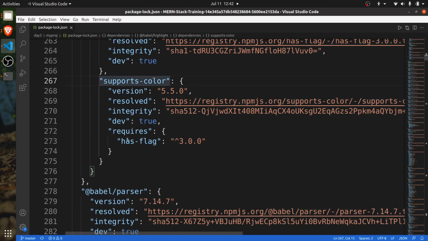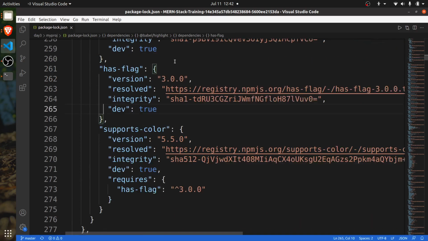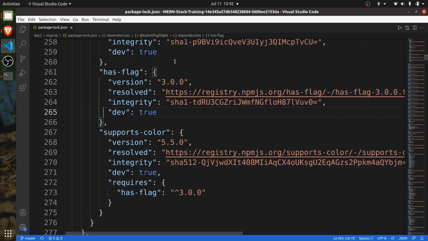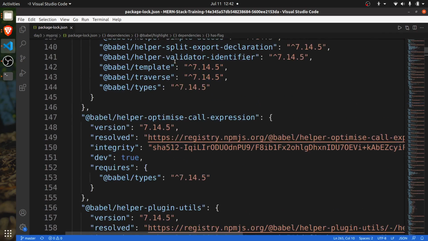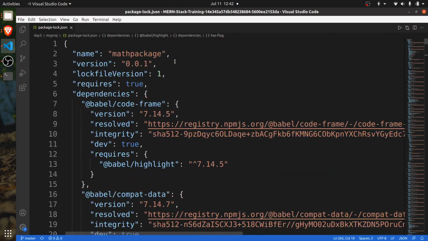This supports-color is dependent on what packages, right? It keeps the track. Where is the URL? What is the latest version? So that has been downloaded or not downloaded, right? What's the type? It's a dev dependency or a normal dependency. It keeps the track of all those things. So whenever you start downloading or installing the dependencies, this file gets updated automatically. I had downloaded this, this, this and other things. Correct?